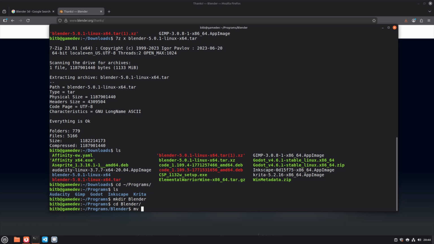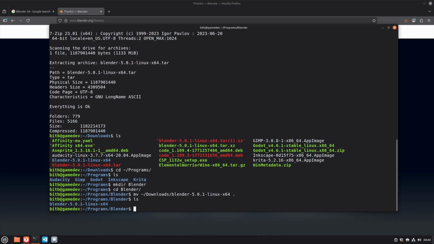So in Linux, in order to copy a folder and all of its contents, you need to do a recursive copy. So cp -r. But just to make it easier, I'm going to use the move command. So this is essentially in Windows like a cut and paste. So we're going to go ahead and move that Blender folder, put it right here.